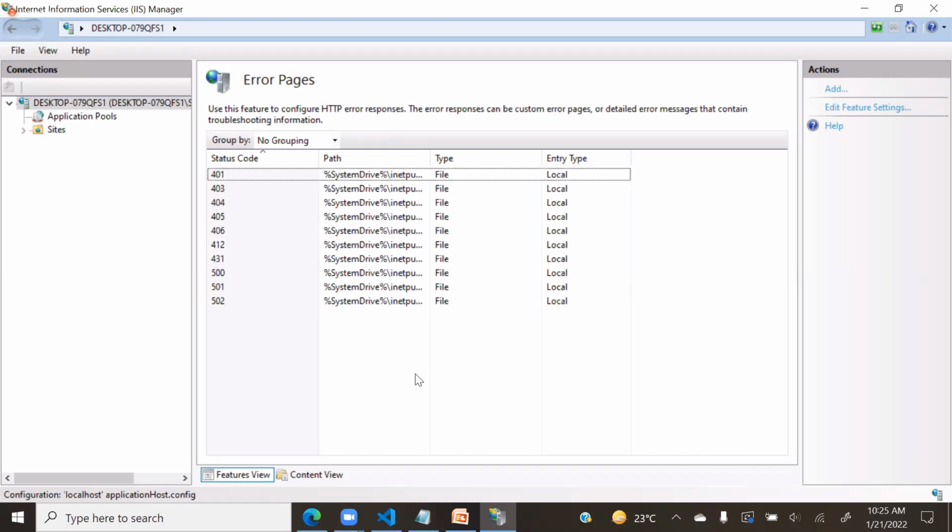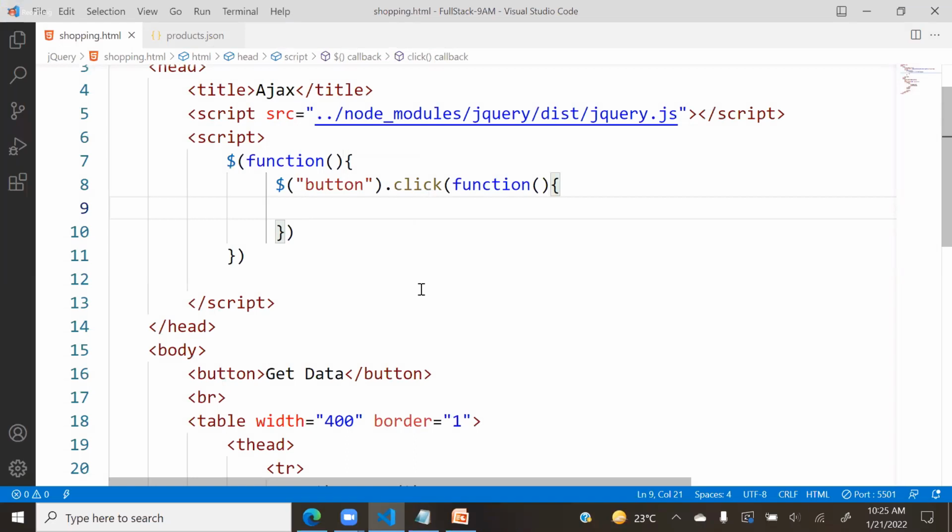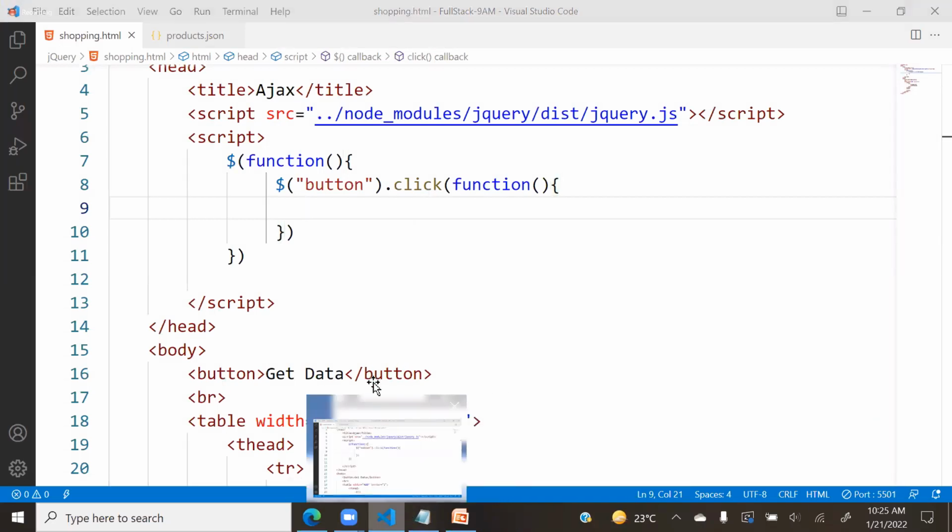In that page, the message will be there: not found, try again later, some message. That means instead of displaying a message, we can redirect. Of course, now also we can do it. How to redirect? Already we learned, right? How to redirect. Let's keep this logic.